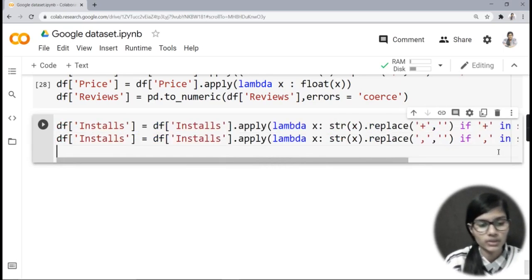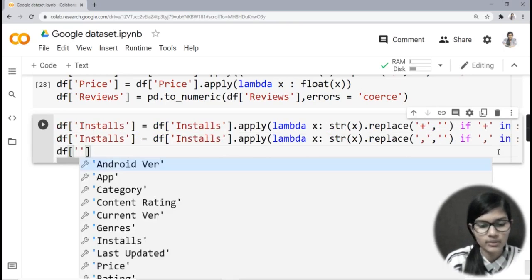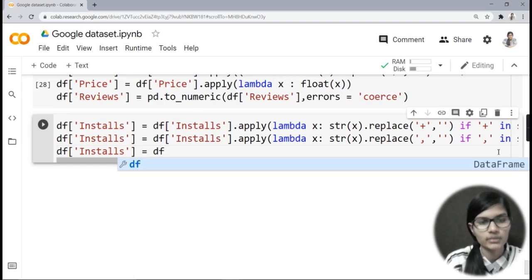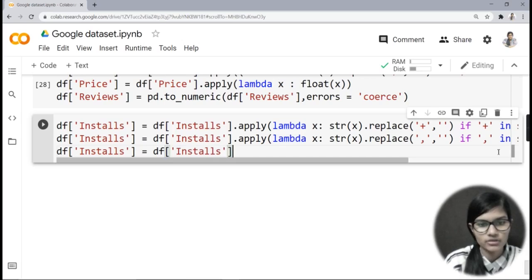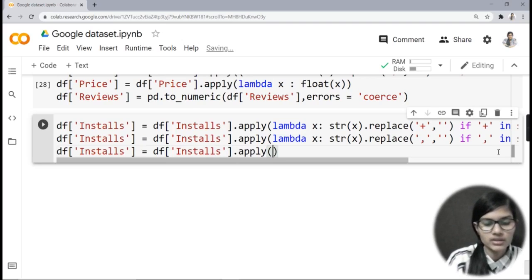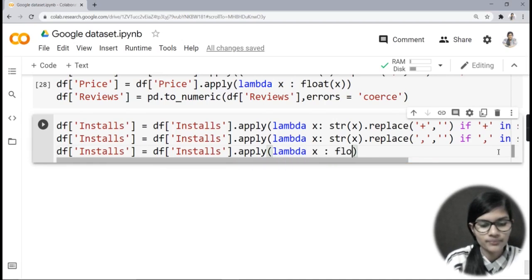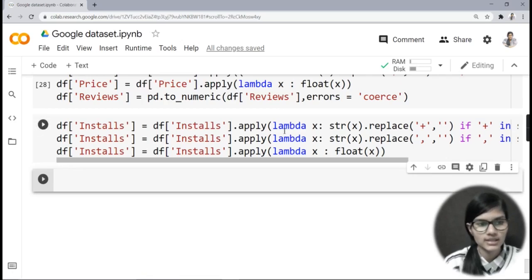Now I have done both of the things. My third thing which I need to do here is that I would write df, and in brackets I would write installs, then is equal to df. Again, the thing which we have done above, I would apply that lambda. Here I would use installs, and I have just used triple s. I need to make it two. Dot apply, and here I would use lambda, and I would write x is to float, and in brackets I would write x. So this is done, and now when I run this, it will simply run.